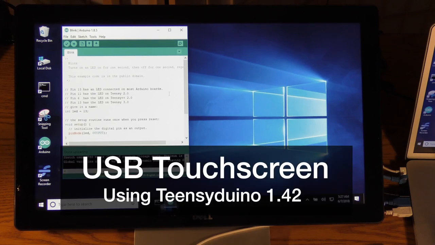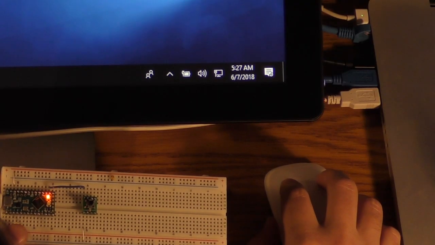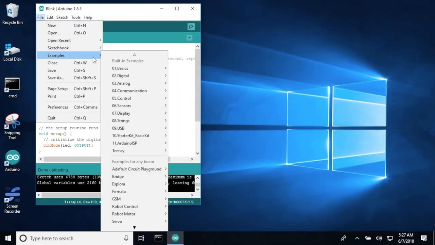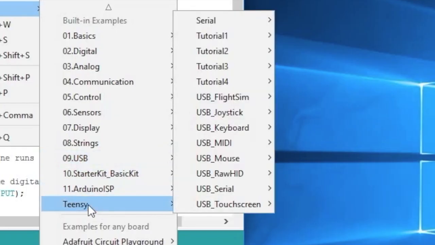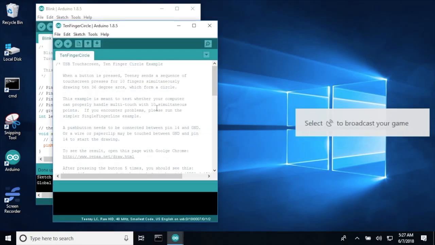This is a quick demo of the new touchscreen capability in Teensyduino 1.42. So here we have a Teensy LC connected to this computer. I'm going to open the example program, which is in this Teensy menu, touchscreen. It's called 10 Finger Circle right here.